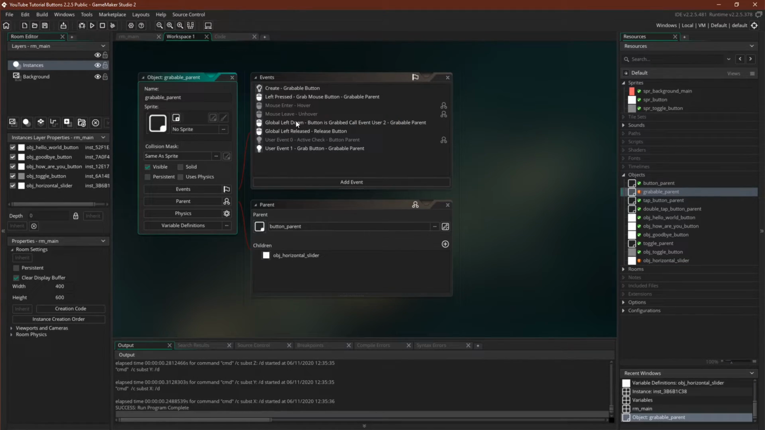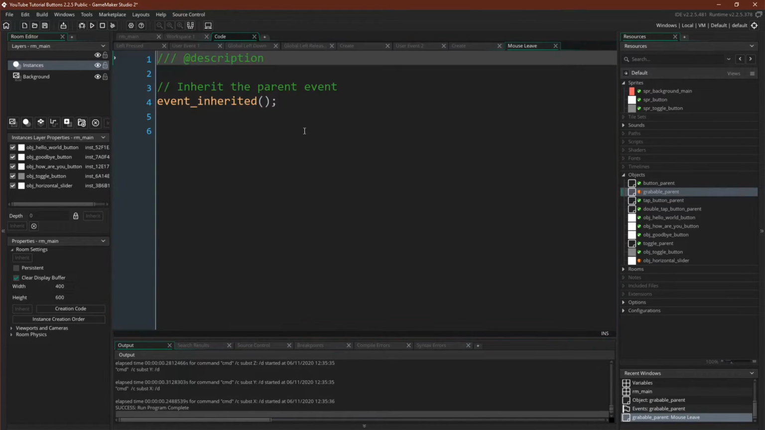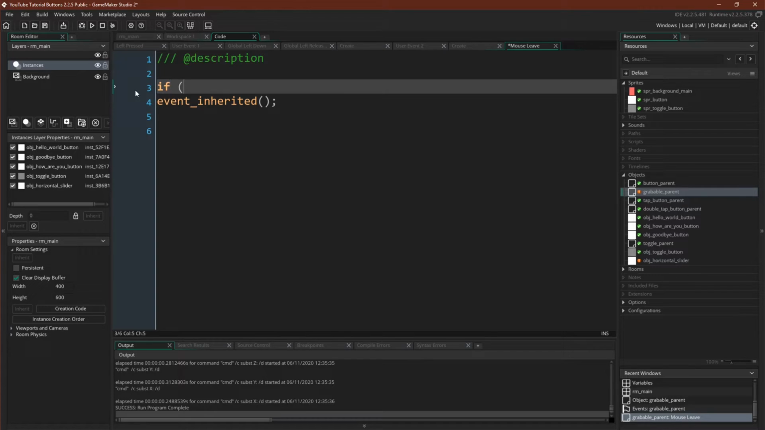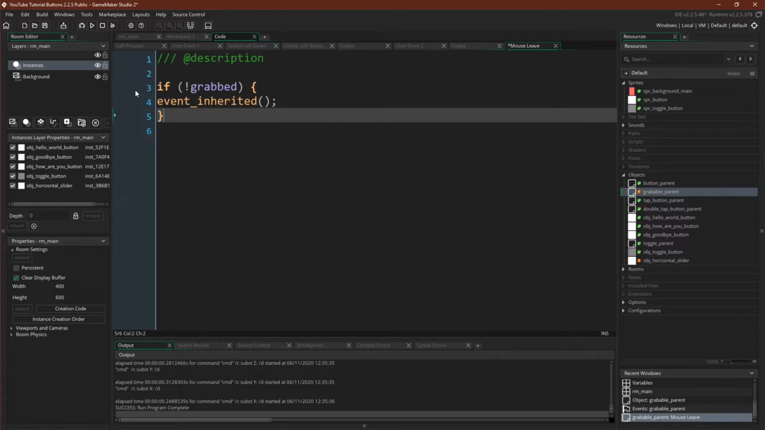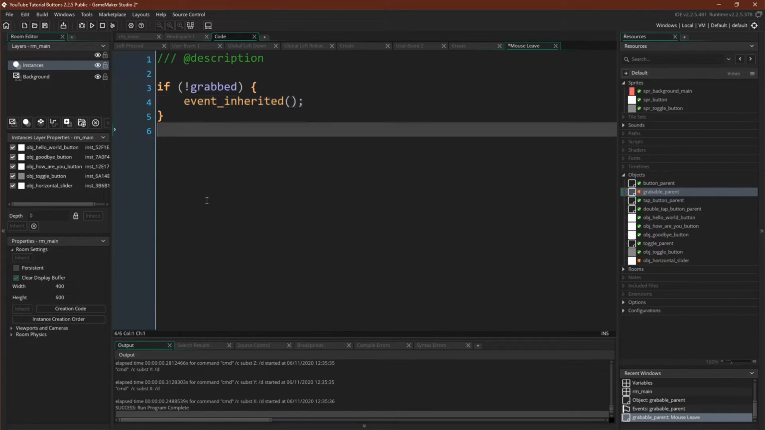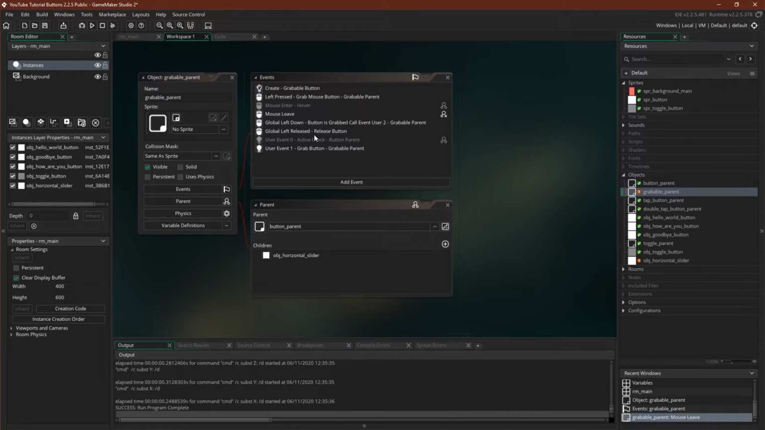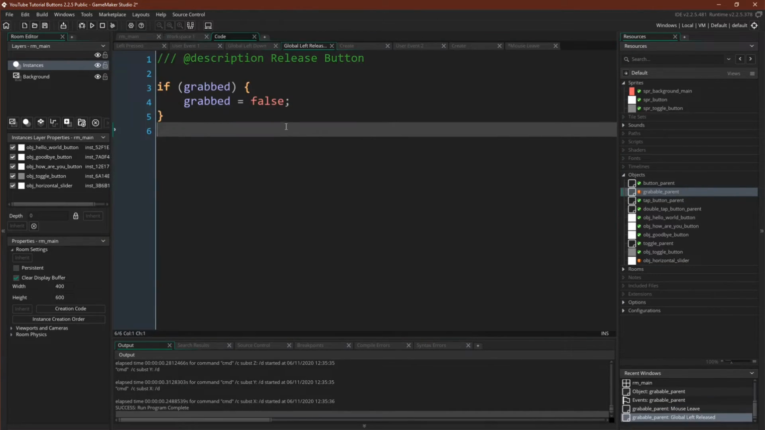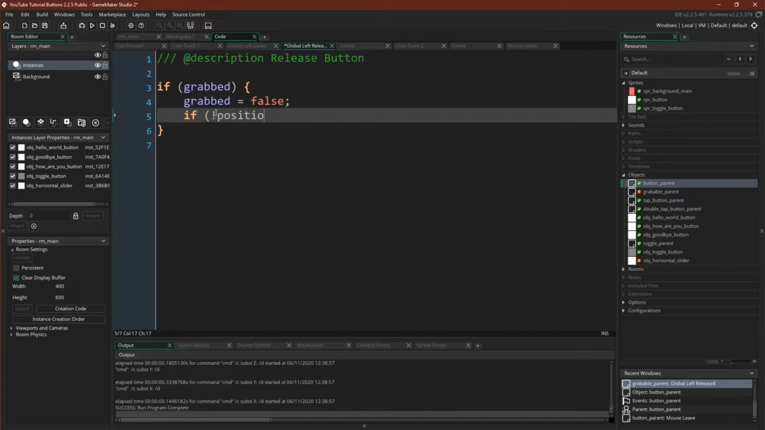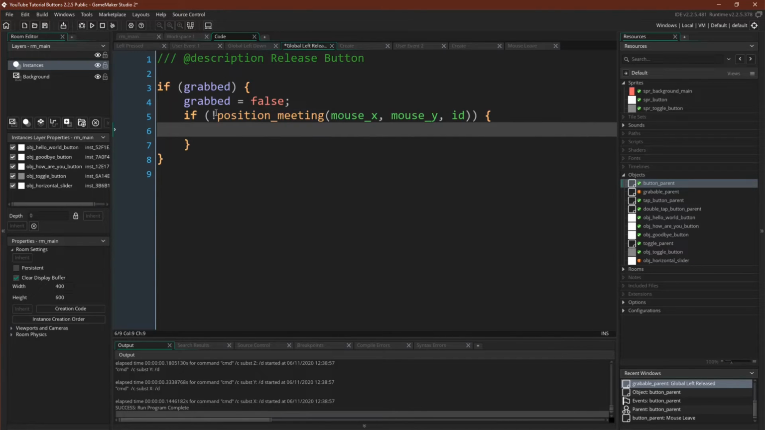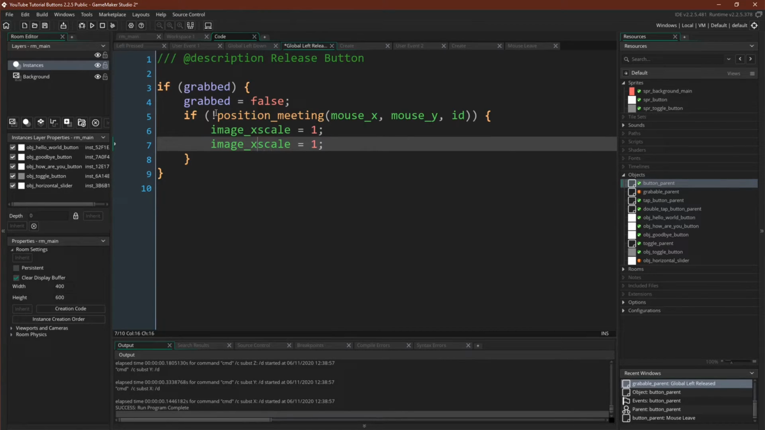The first is we need to go to our mouse leave event, and we need to inherit it. We only want to inherit this event if we are not grabbed. If we are grabbed, we don't want to deselect. The other thing we need to do is come down to our global release. What we need to say is if not position meeting mouse X, mouse Y, id, so this button, then image X scale equals 1 and image Y scale equals 1.